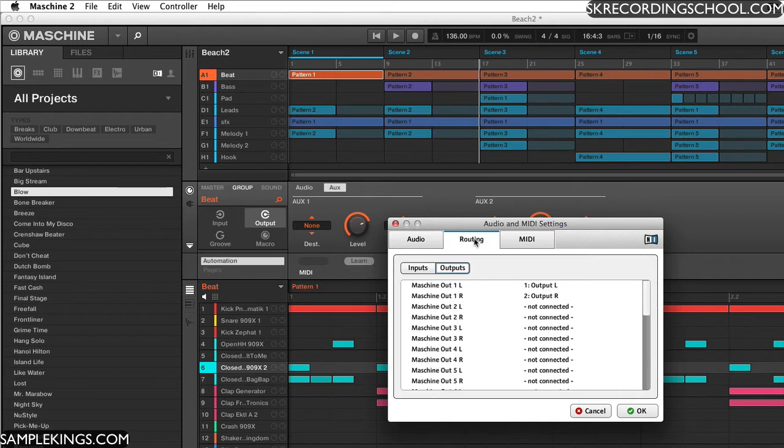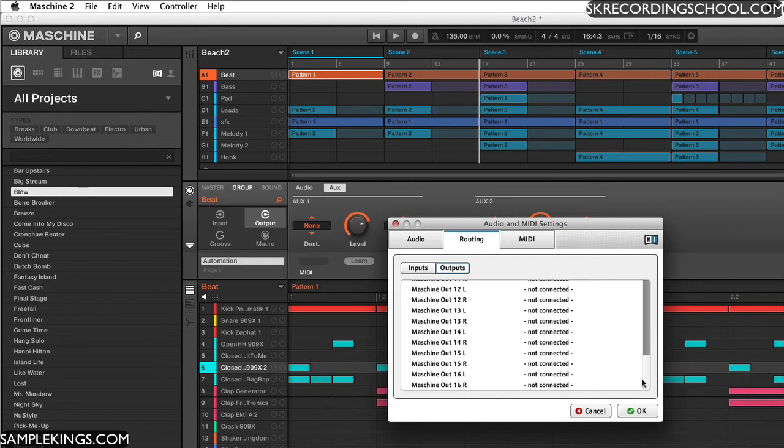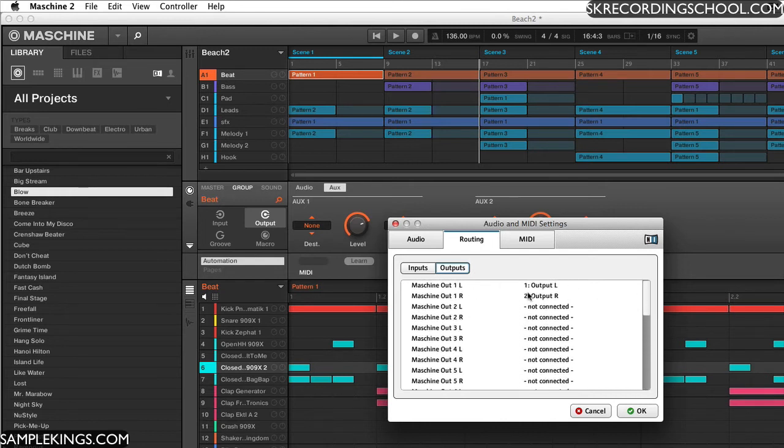Now we also have routing here. So this is a routing of the inputs and outputs within the machine, as you can see here. And we can scroll down here. But currently, I'm just using outputs 1 and 2. Make it simple for the session.